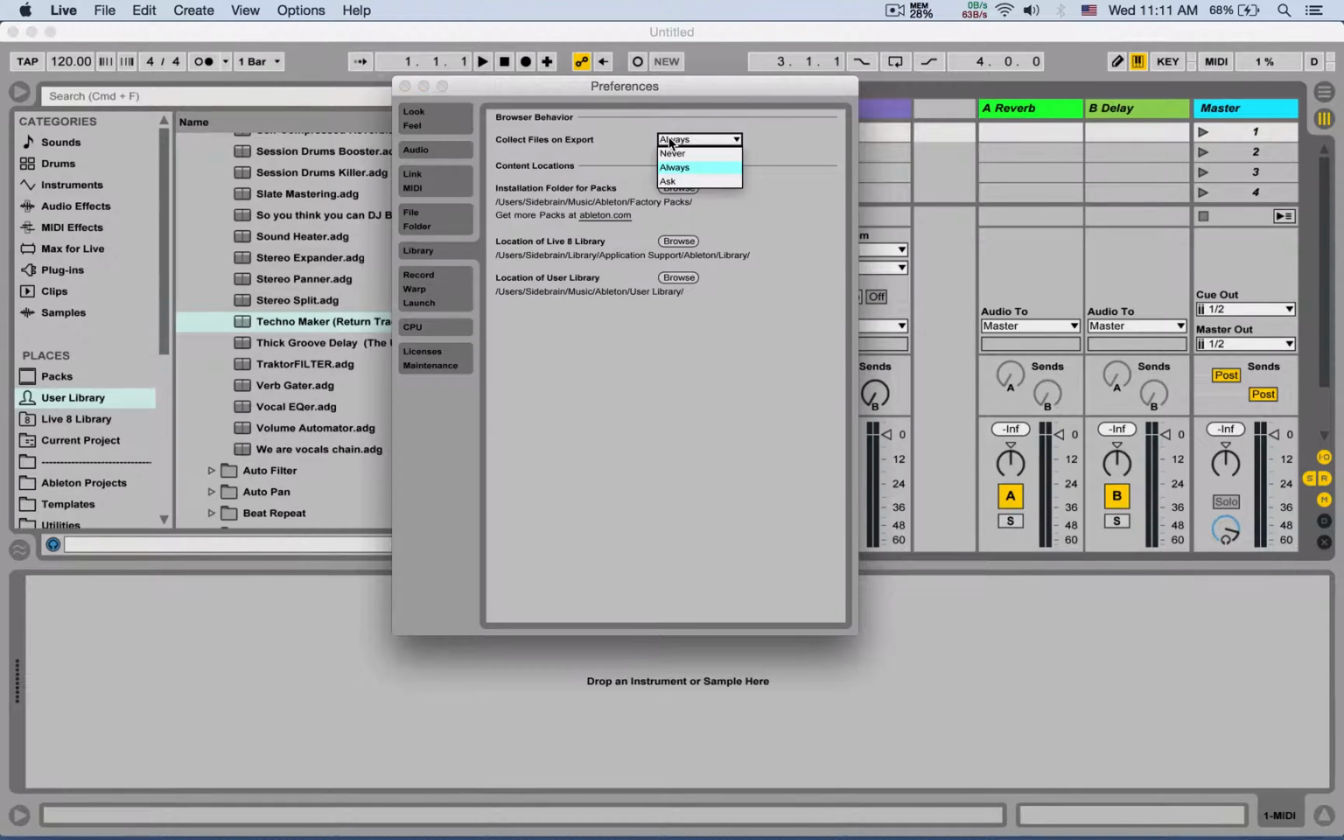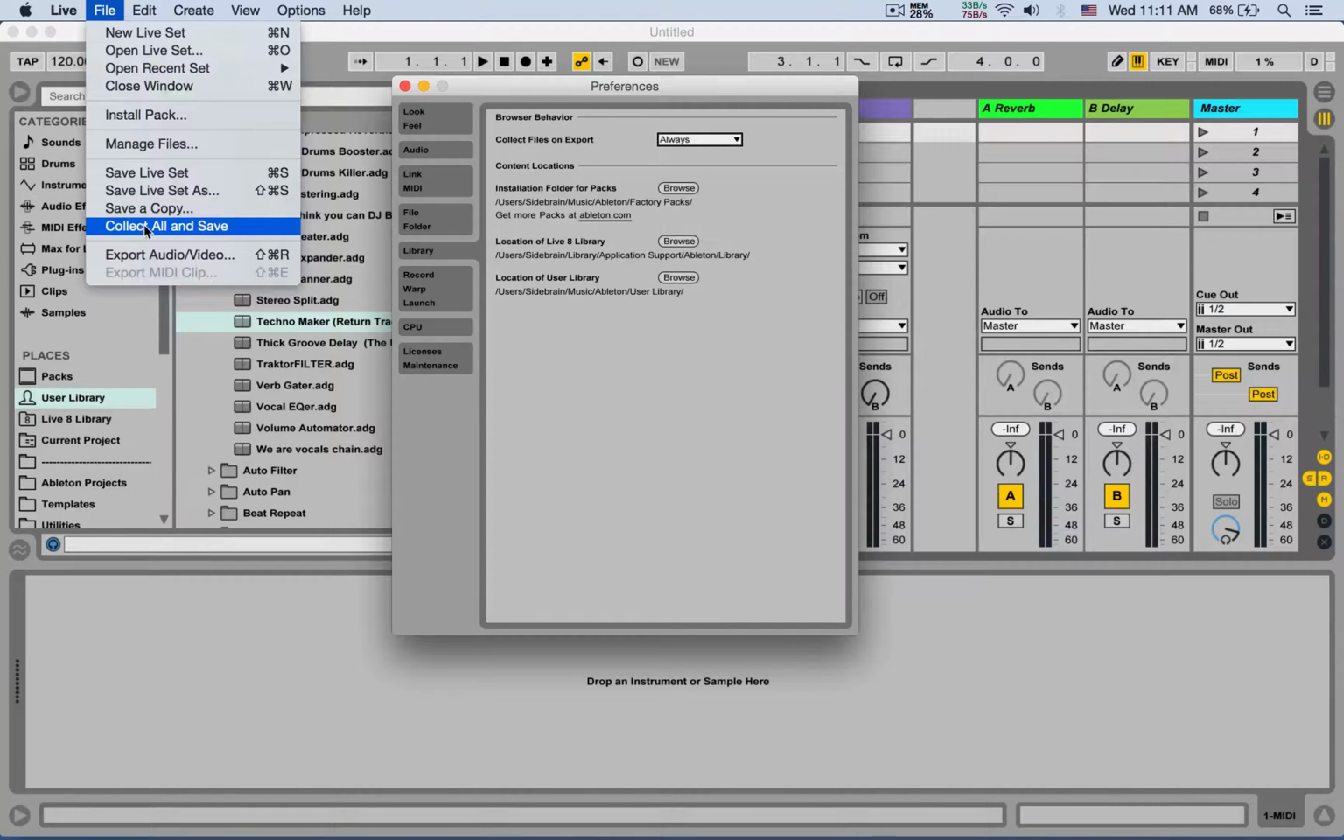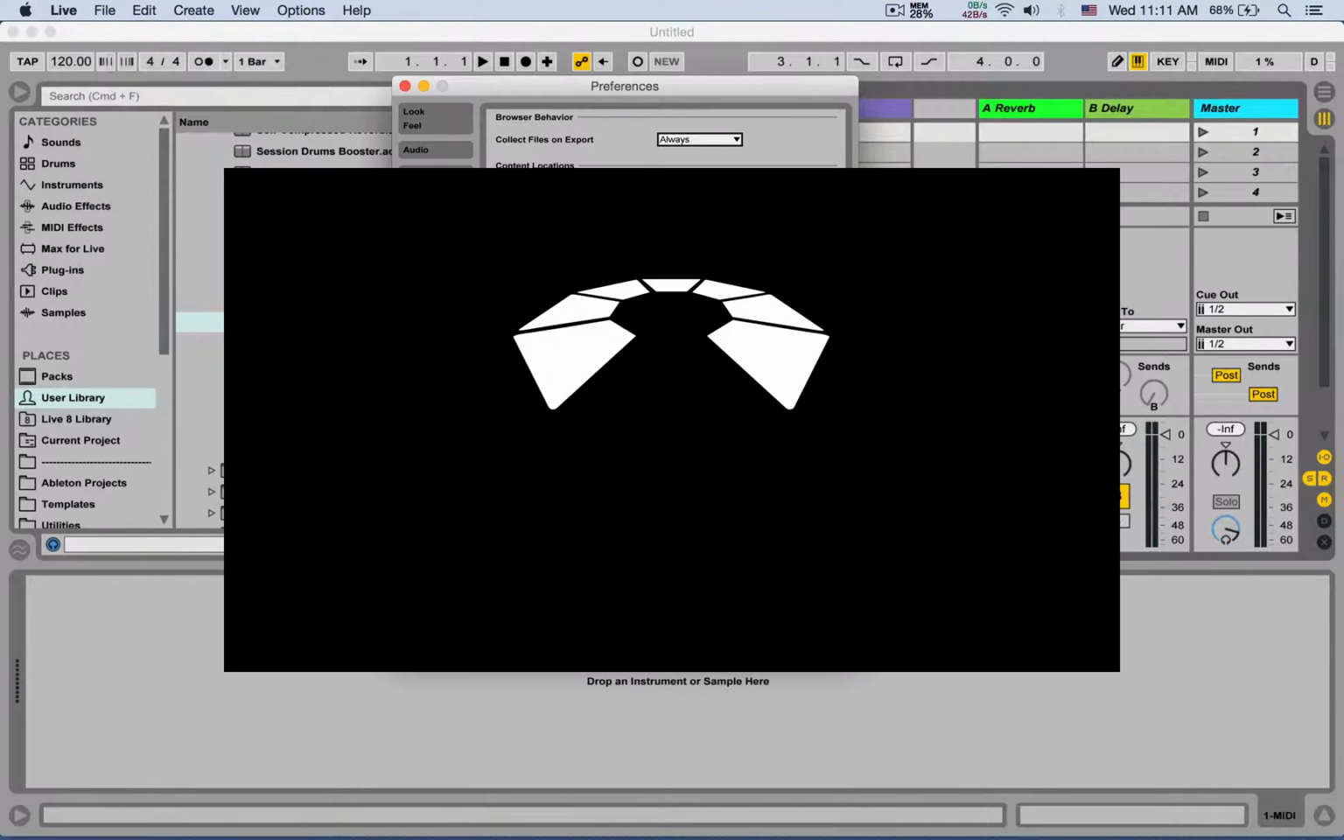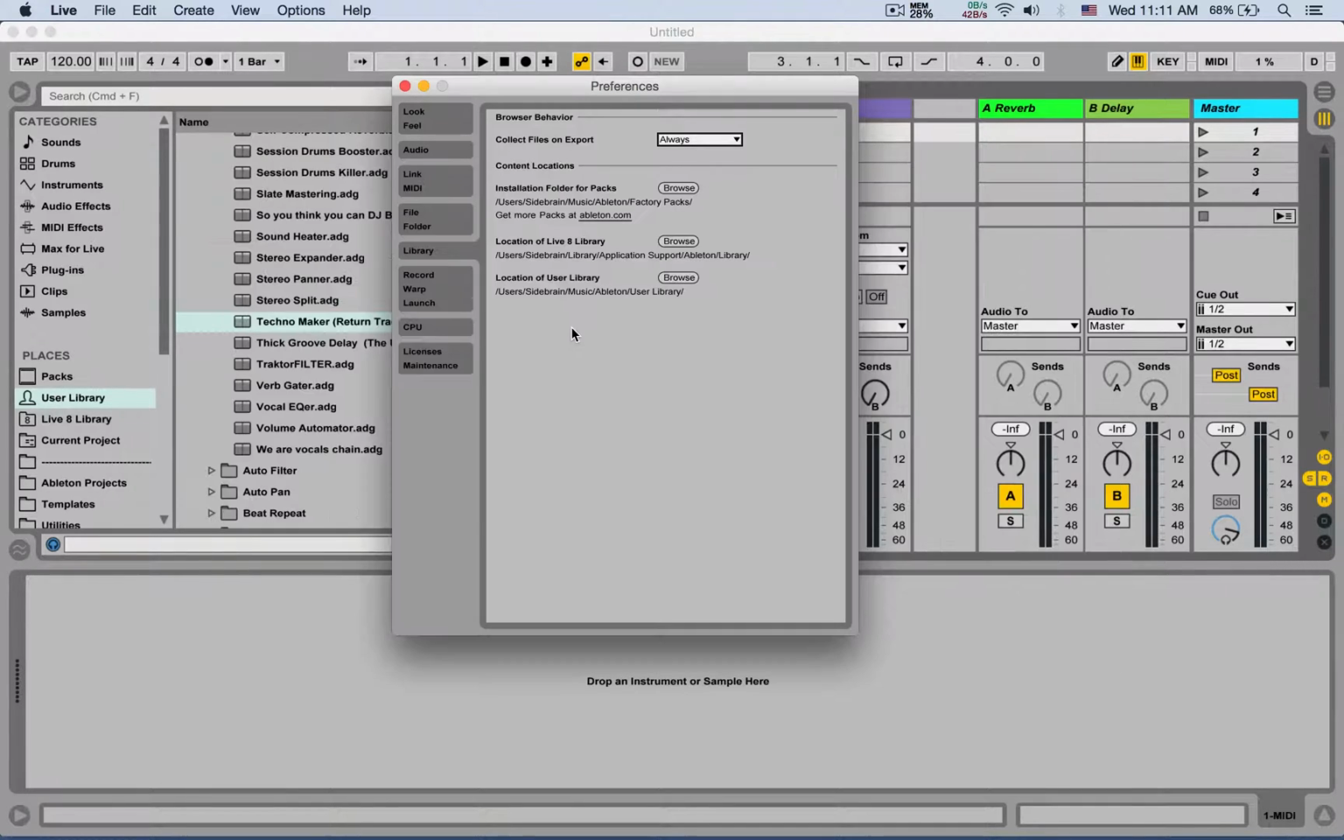If you export your project, you render it, then Ableton by default will always collect all and save. It will basically do this command right here, collect all and save, which will collect all the samples and presets that you have in your project into the project folder. Very useful if you need to move between computers, if you're collaborating and need to send it somewhere else, you want to make sure all the external audio files and presets like Max for Live stuff are included in the project folder.